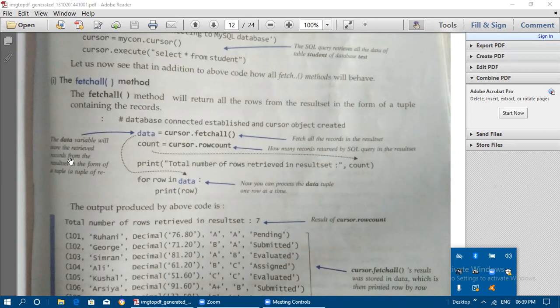which will store the retrieved records from the result set in the form of a tuple. So data is equal to cursor.fetchall, and then count is equal to cursor.rowcount. How many records have we fetched till now? That rowcount we are displaying in the first print statement: total number of rows retrieved in the result set, within double quotes, then a comma and the count variable, because the rowcount property returns the number of records fetched from the student table.